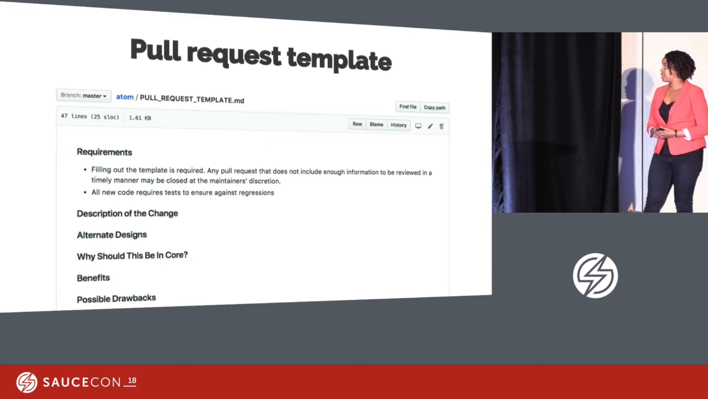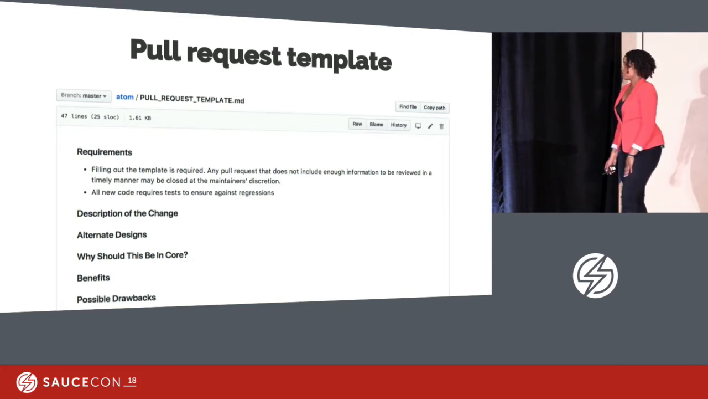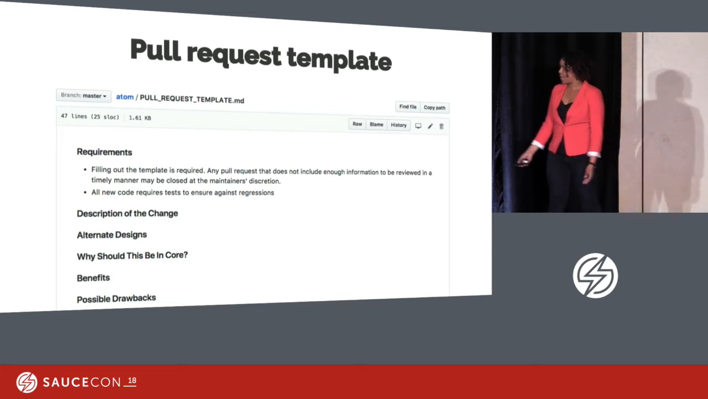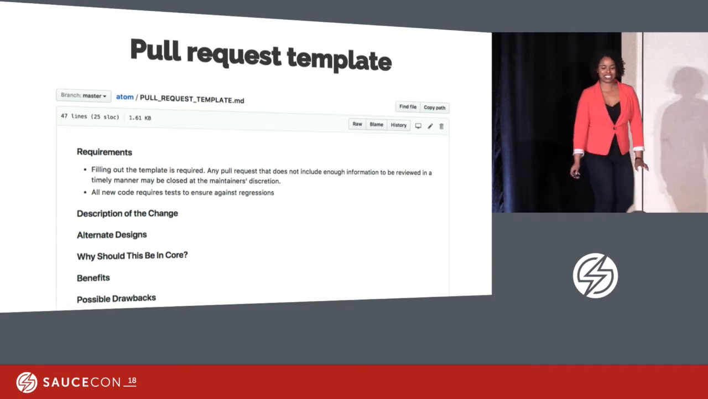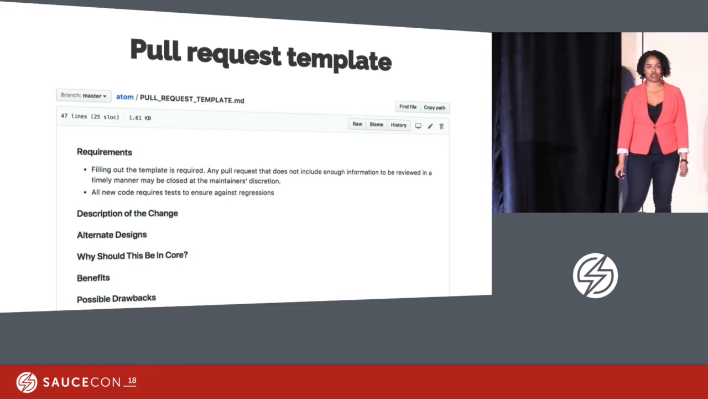And pull request templates can also be really nice for the same reason. Similarly to the issue template, I like the requirements or prerequisites here, like saying that filling out this template is required, which, at the end of the day, people are going to be people and do whatever they want sometimes. So it's not always going to happen that everyone fills this information out.